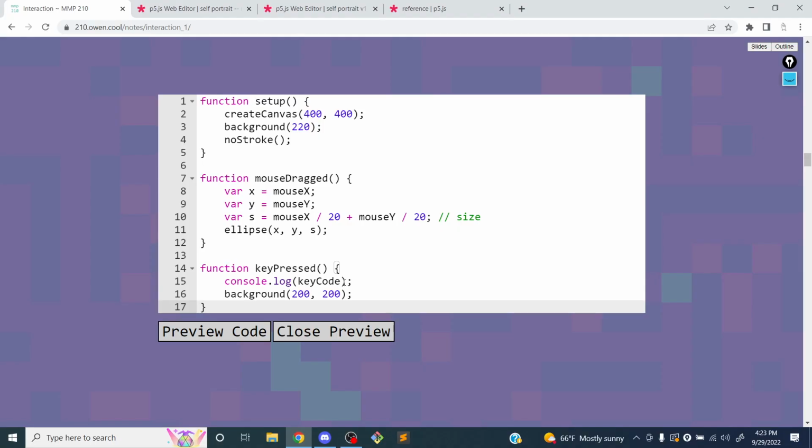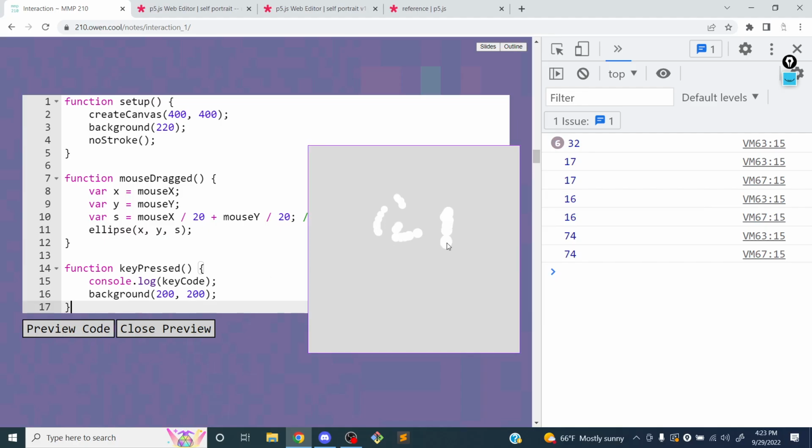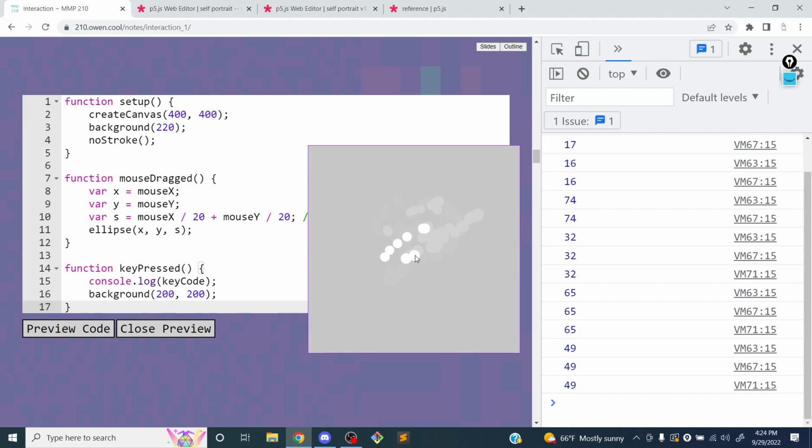I don't think we have to worry about that quite yet, but we are drawing the background. So the key code is like which key it is. And actually, we might as well take a look at that. So if I open up the console, you can see all these numbers, and that's what key is being pressed when I press a key. So if I hit space, that's 32. If I hit A, that's 65. If I hit 1, that's 49.